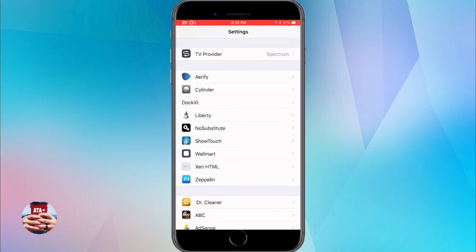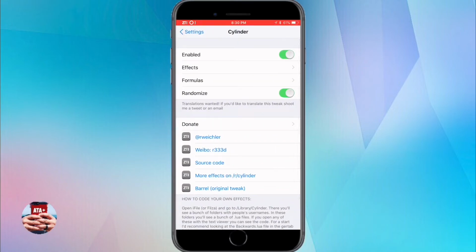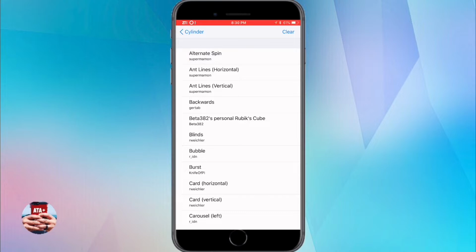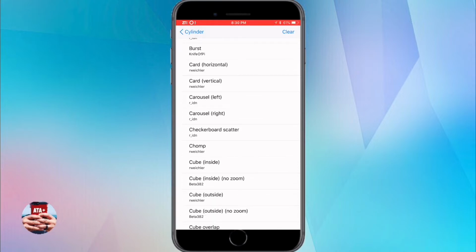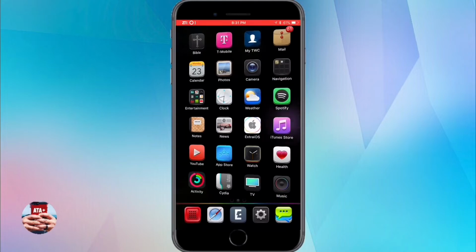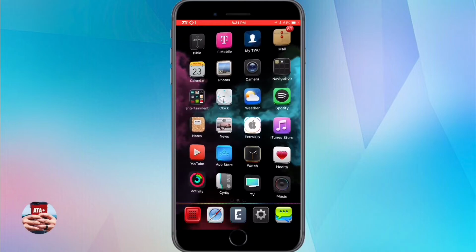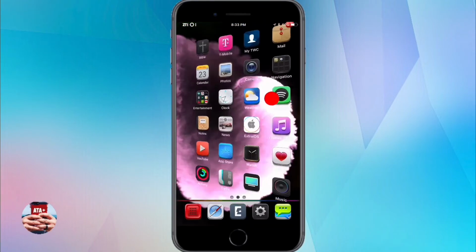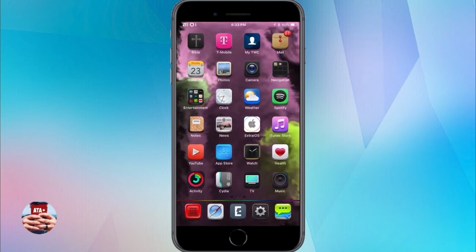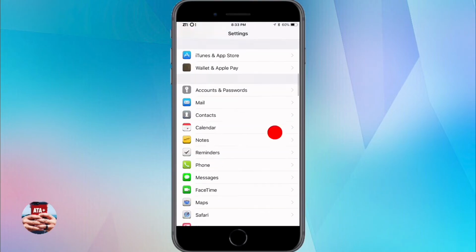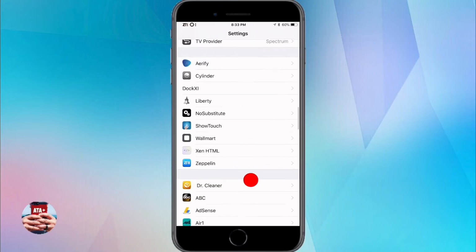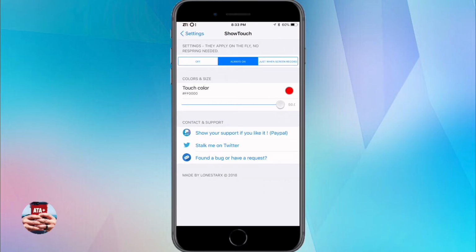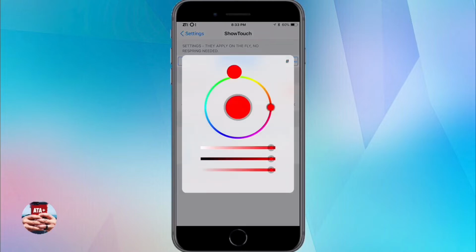So moving on from Aerify, we have another one called Cylinder. Now, if you've ever jailbroken your device in the past, this is a pretty old jailbreak tweak, but something that I enjoy having all the time on my device. Cylinder allows you to change up the way that your icons look or how they move when you swipe left and right from one screen to the next. It allows you to customize not just one rotation or one way of tweaking, but allows you to randomize. It allows you to pick what type of rotations you like for your icons when you move left and right on your screen. So check out Cylinder.